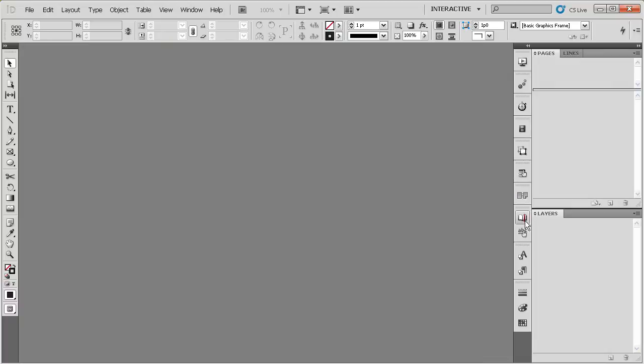So I'm going to go ahead and collapse that down right over here, just like so, giving me more space here to work in. Now, being that I have created kind of a custom group of panels here, we're going to need to save this new workspace. Before we do, though, I'm going to come over here to my Pages panel.